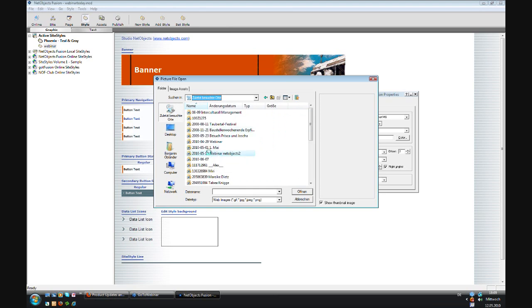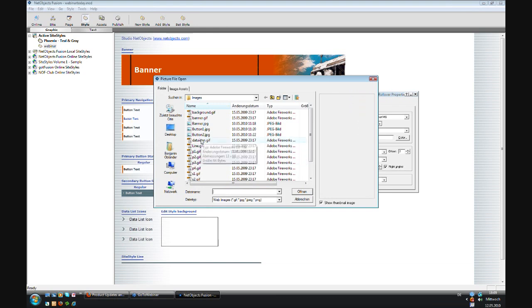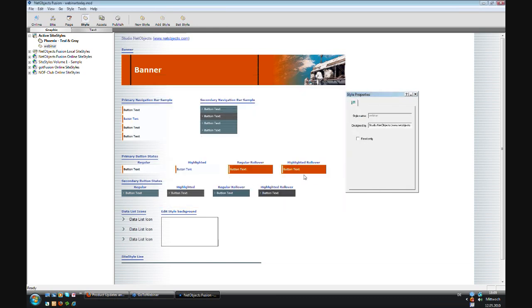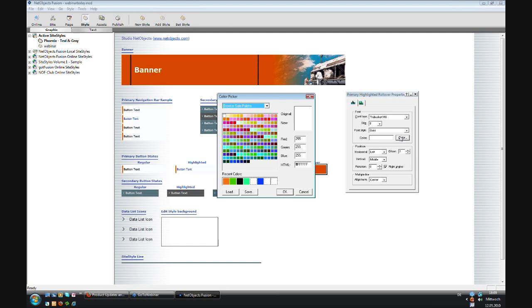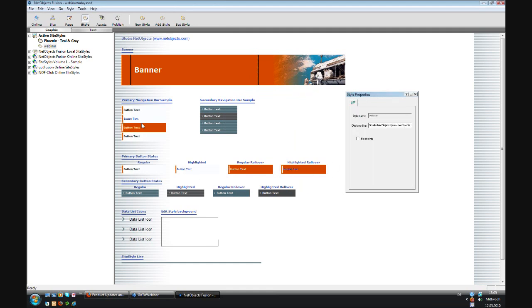Okay, here's another, I made another graphic which is orange and white. So again I make it blue, and I make it regular. Okay, so now we have a wonderful navigation bar.